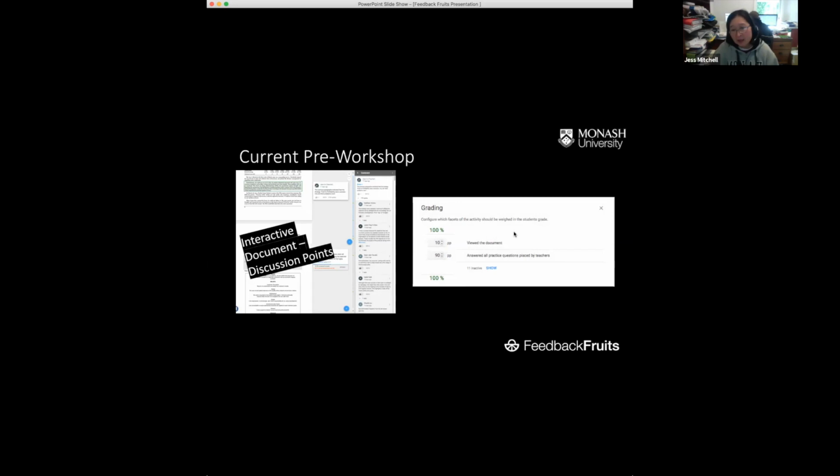I've set the interactive document with only 2 parts of the criteria. When the student views the document, they get 10 points for that. And then if they answered all of the practice questions placed by the teachers, they get 90%. I don't actually consider the actual scores that the students get on the MCQ questions or discussion points, because for me, it's more important that they've actually gone through the case study and answered the questions.